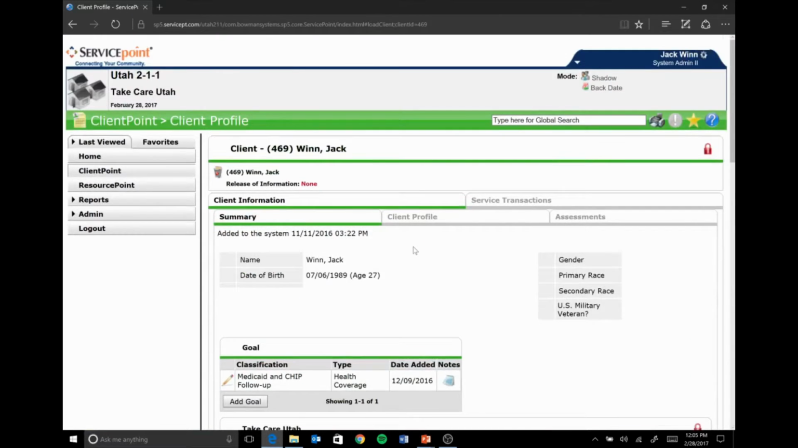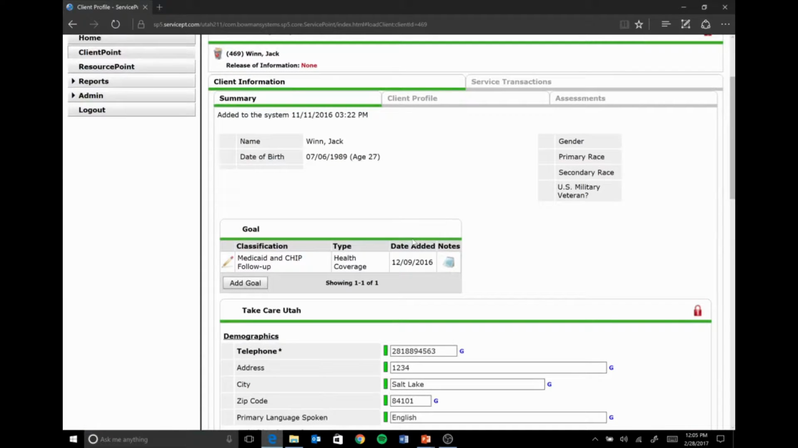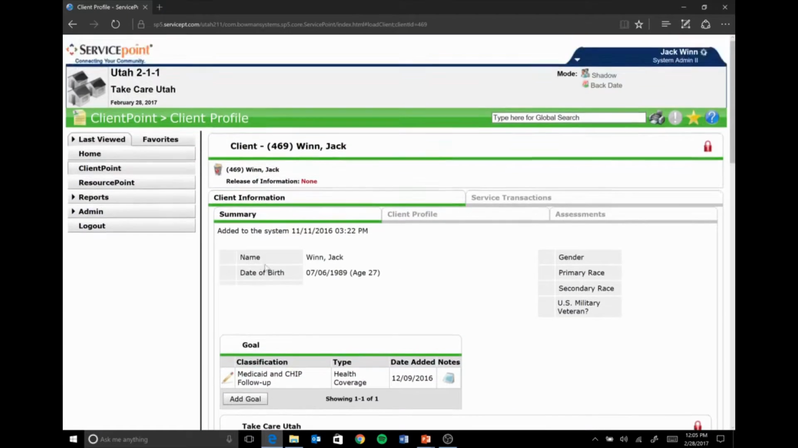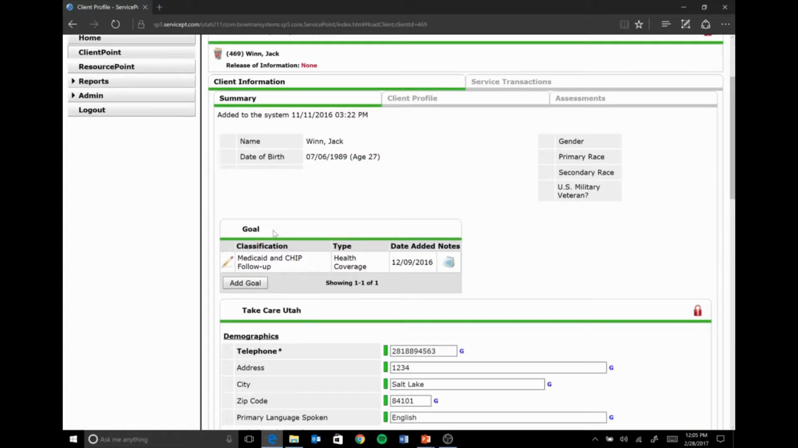To set a follow-up, we're going to want to go to the goals section, which is on the client profile page. Right here under goals. Whenever you see goals in the Take Care Utah database, what it really means is follow-up. And so what we want to do is add a goal.